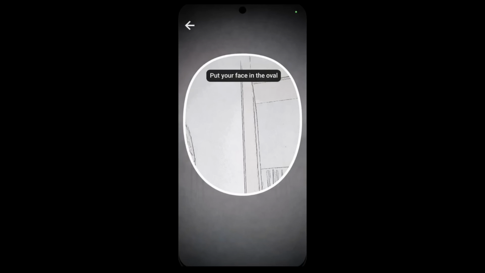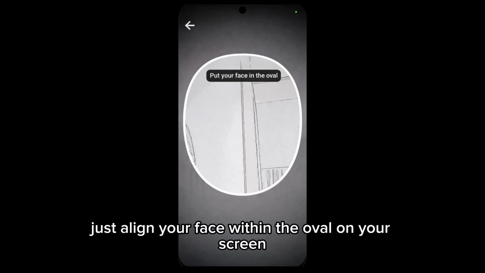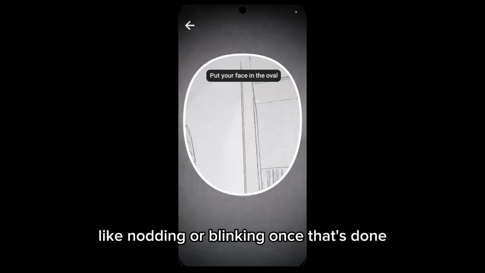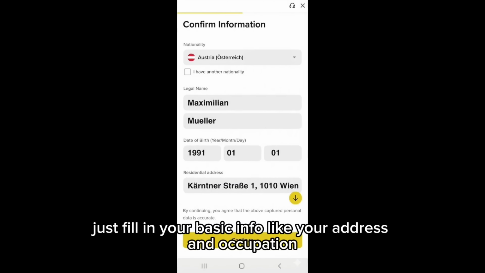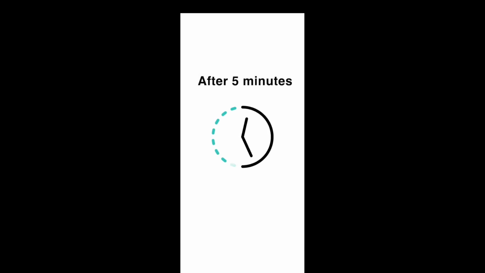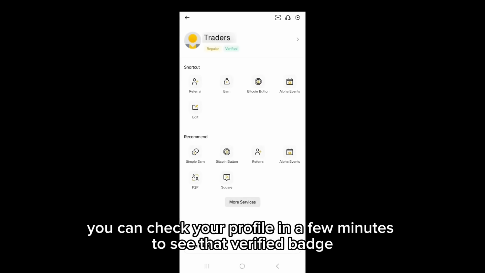that camera frame. Finally, for the face scan, just align your face within the oval on your screen and follow the little prompts like nodding or blinking. Once that's done, just fill in your basic info like your address and occupation, and you're all set. You can check your profile in a few minutes to see that verified badge.